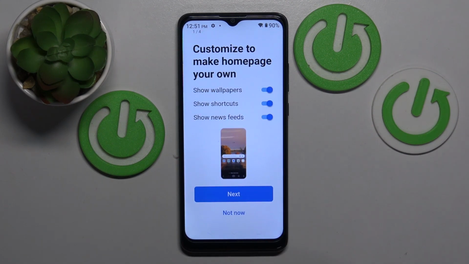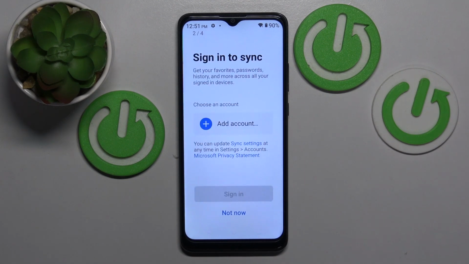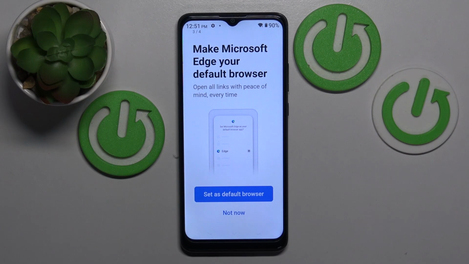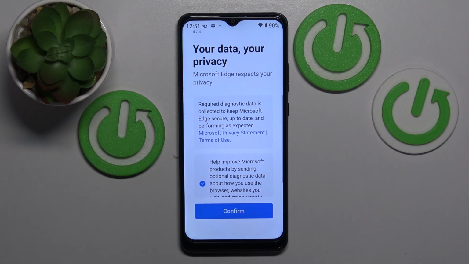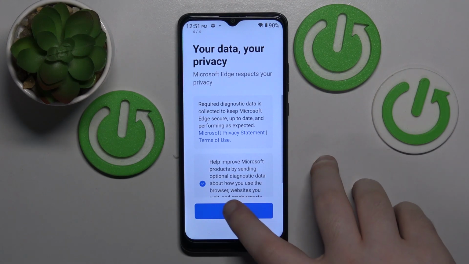Now you can customize your homepage, or you can click not now. Here you can sign in to sync your data, or you can click not now. Here you can make your Microsoft Edge your default browser, or you can click not now. And here you have to confirm your data and privacy settings.